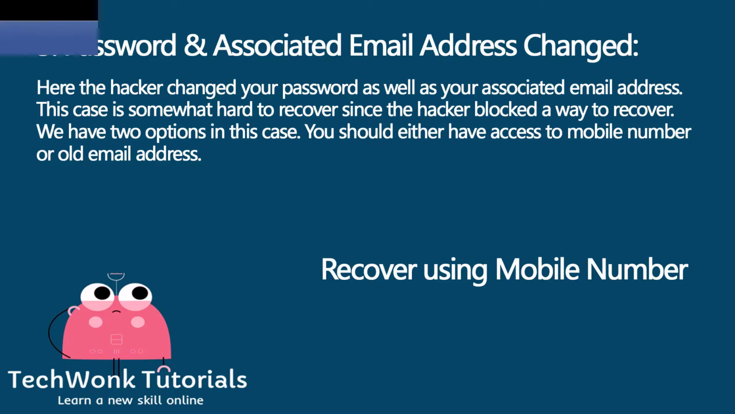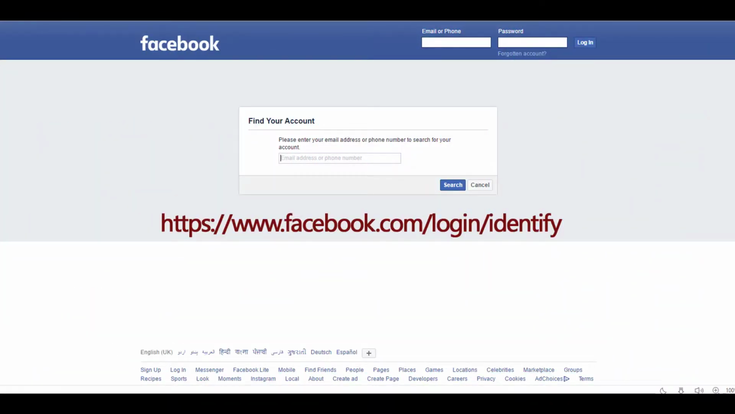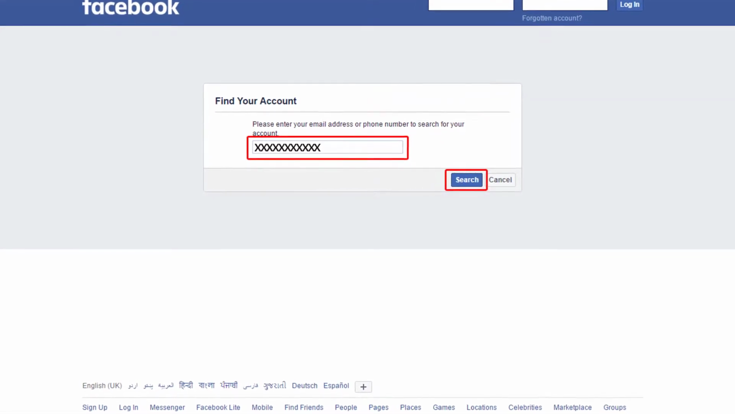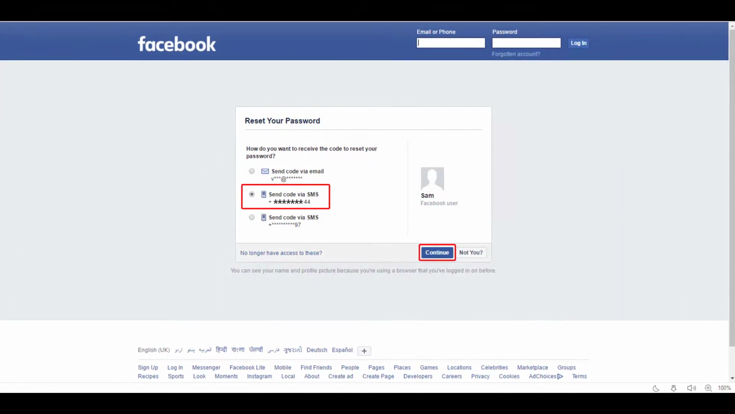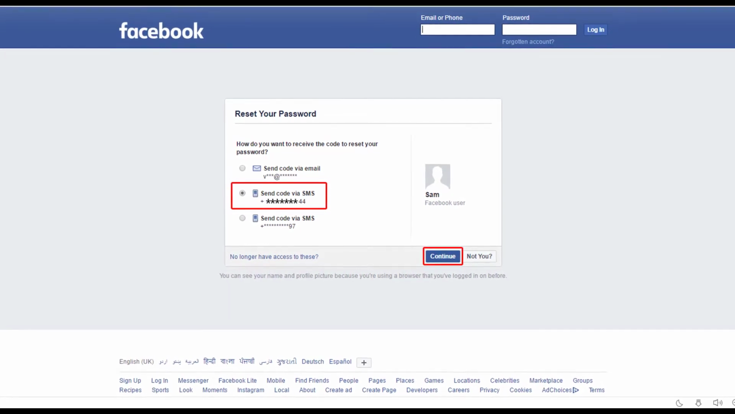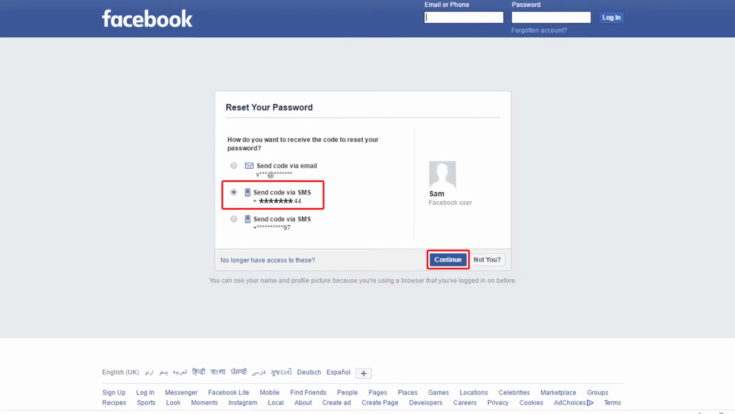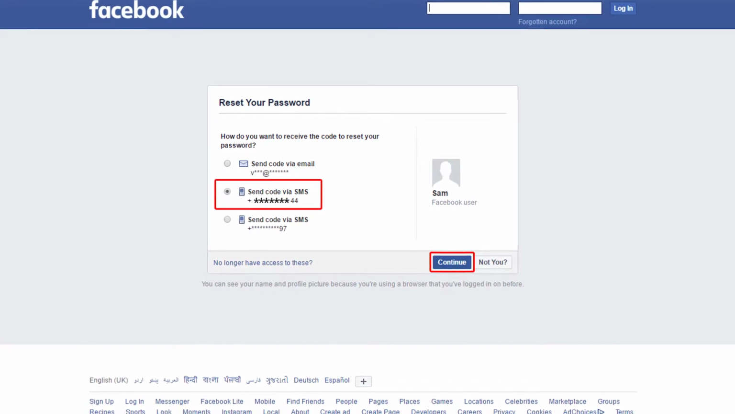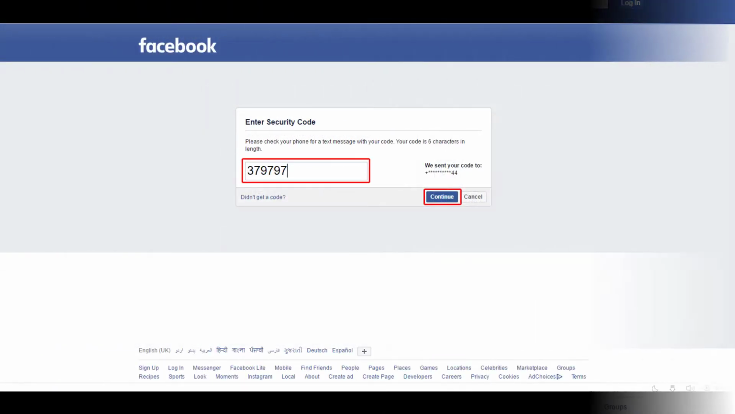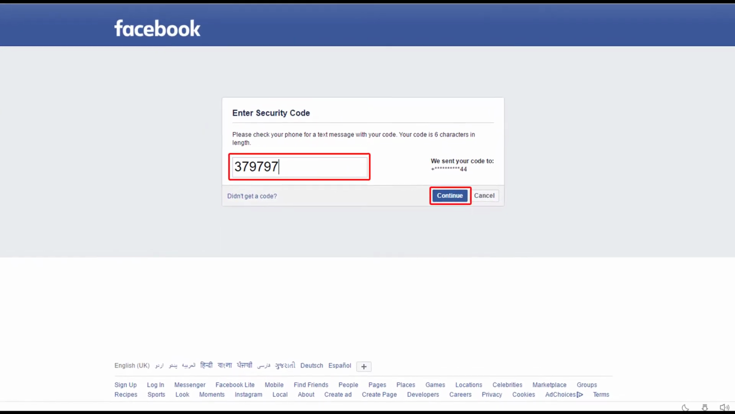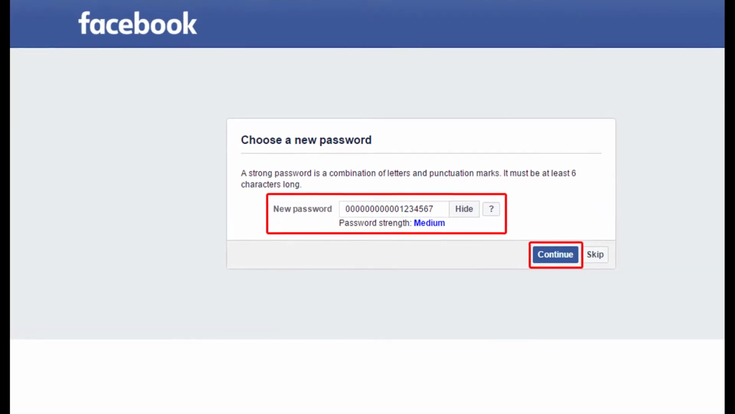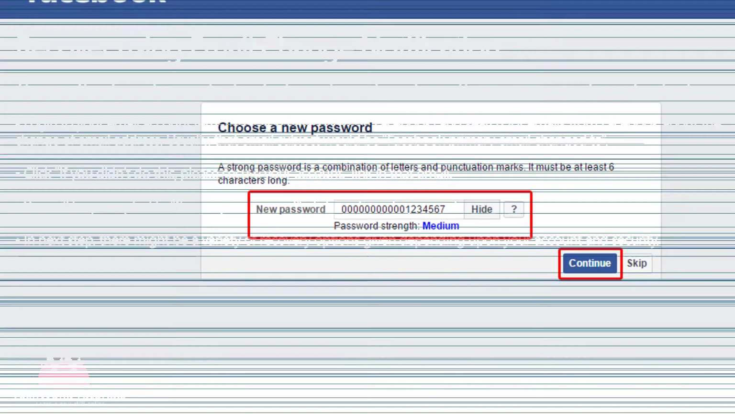Recover using mobile number. Go to the Facebook Forgot Password option. Enter your mobile number in the text box and click Search. You should see your profile with recovery email address and mobile number, if any. Select the mobile number or email address that you can access right now and then click Continue. Select your mobile number and then click Continue. Check your mobile inbox for the recovery code and enter the recovery code in the given text box. That's all. Set the new password of your Facebook account.